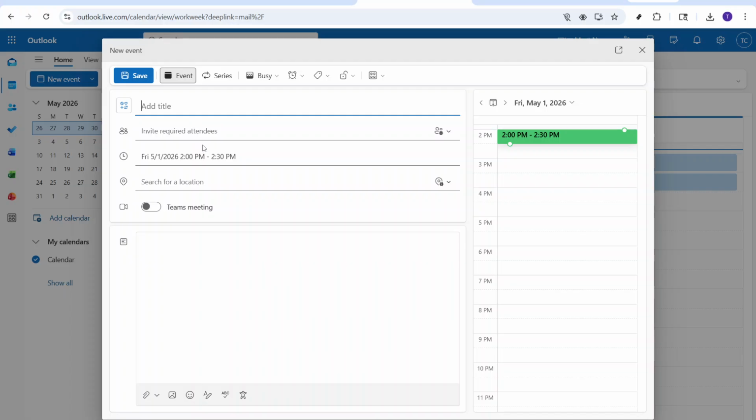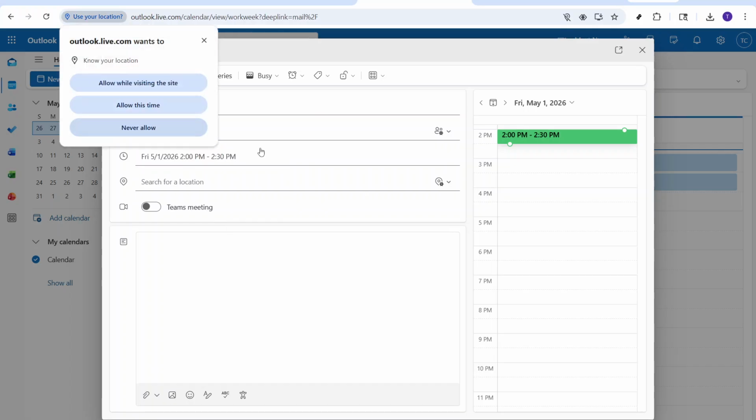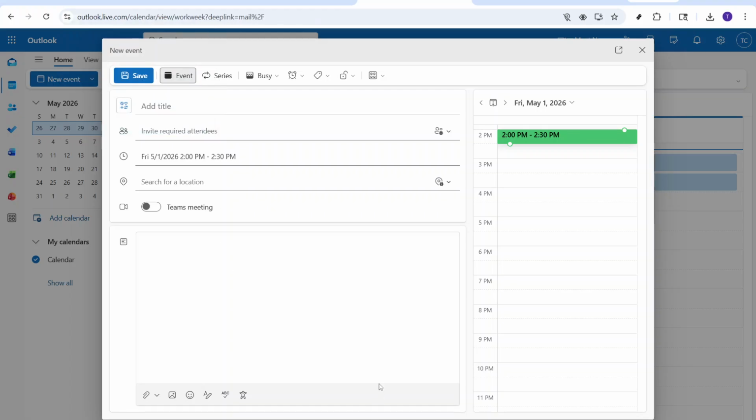You also have the option to input a location, although this is entirely optional depending on your needs. There's also a description box where additional details or notes can be added, which is particularly useful for making sure you don't forget any relevant points about the event.